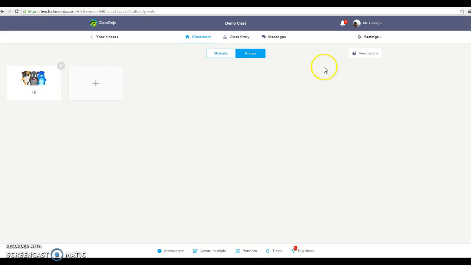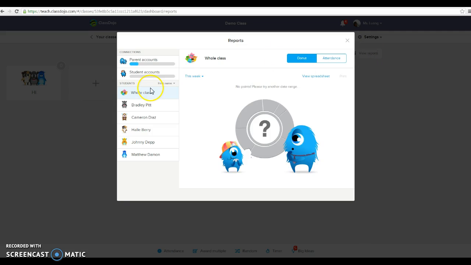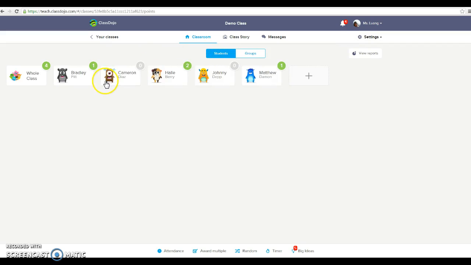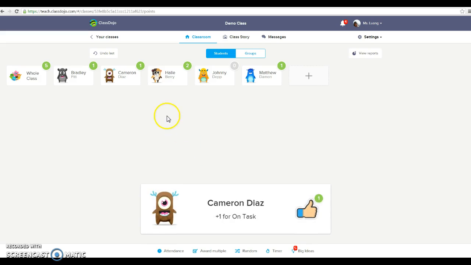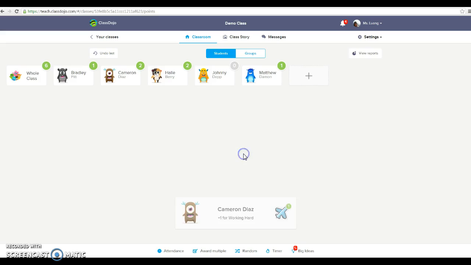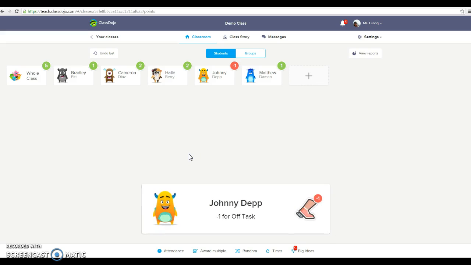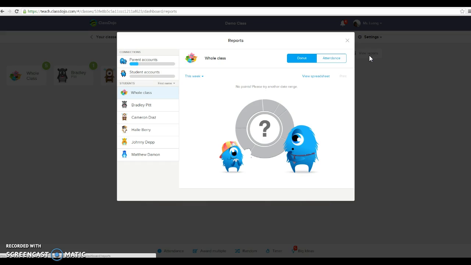The other thing I wanted to show you is the review reports. You can view reports, and from there you can see either the whole class report or just an individual student's report. In this case, I really don't have any positives or negatives for the students, so there's really nothing showing here. But if I was to go back to students and give Cameron an on task, and I gave Cameron another working hard, there's that sound that you hear that students can identify with. But I gave Johnny a needs work. That's the sound they would hear. So I'll go back to reports and see if they put that in there for me.